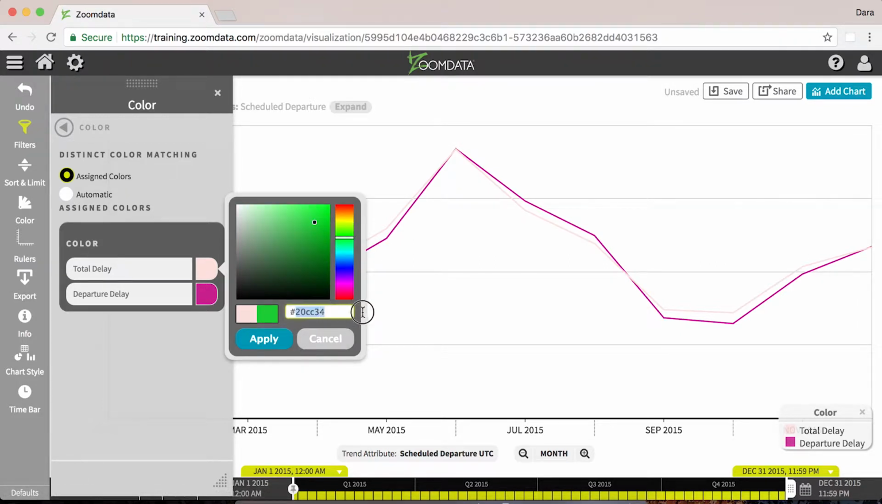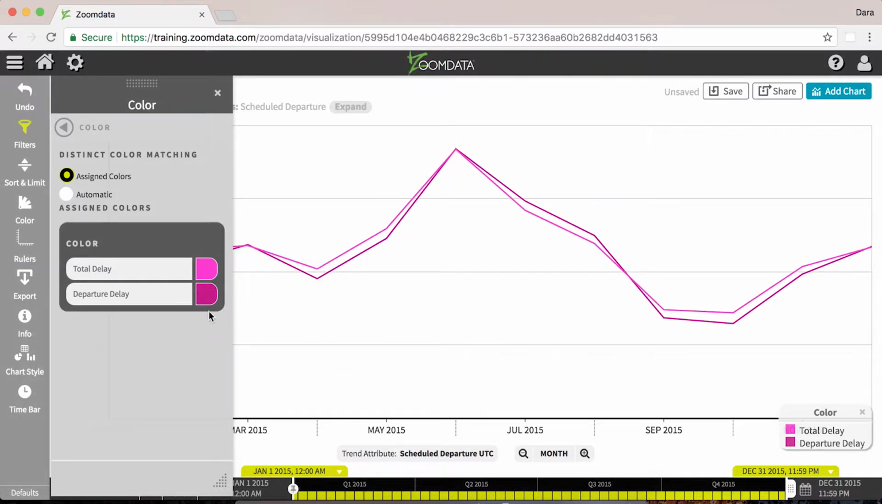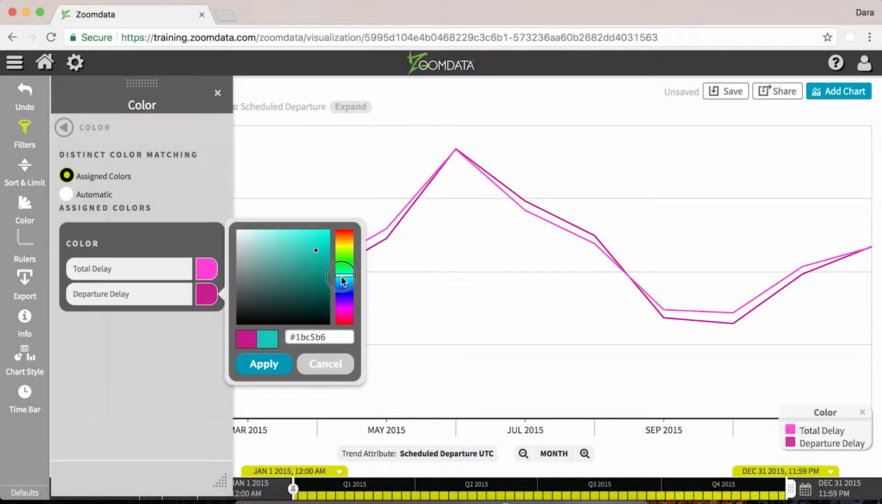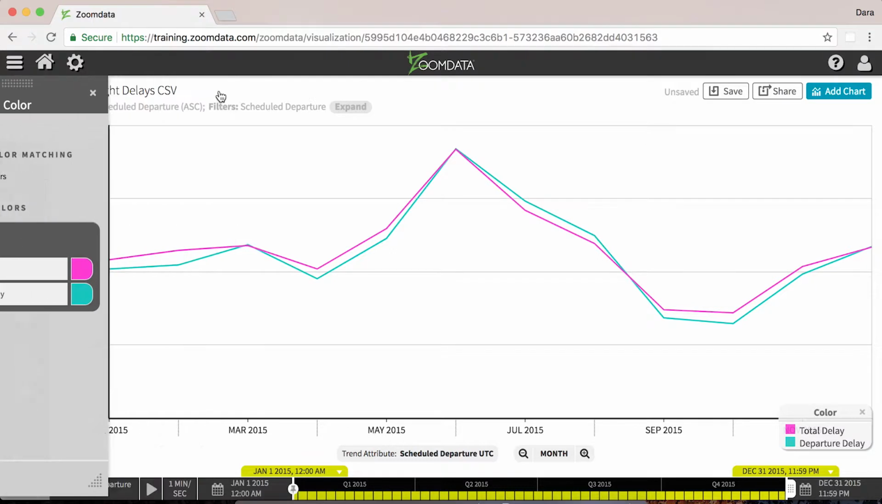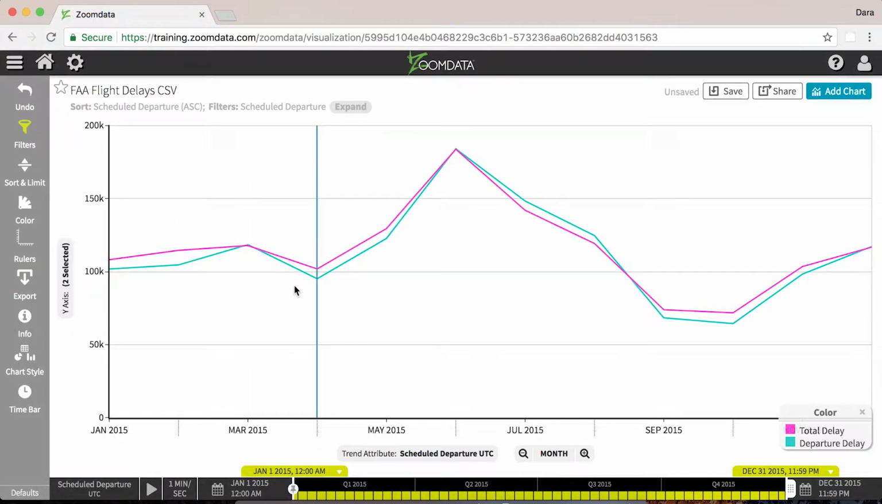So let's say FA3CD2. I put a V in there for some reason. It's not a hex code. There we go. And we have this hot magenta. And we can put a cyan here. There you go. And so that's how you change the colors of lines or any kind of diverging series.